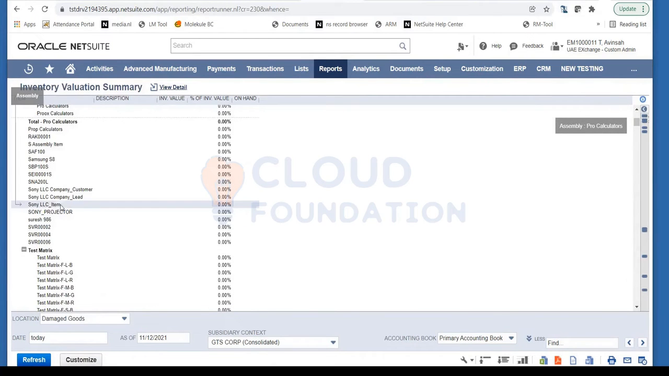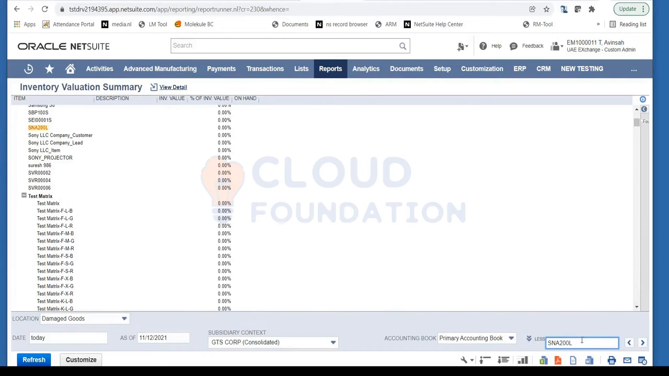And if there is any specific item that you want to find, let's say this is a damaged item, I can just copy the item and use this find option over here and I can just find it. NetSuite is going to find that item for me here as well. There are multiple ways of finding the damaged goods in NetSuite. You can create a separate damaged goods location, and from that you can track your stocks. That's the most appropriate way of dealing with damaged goods.